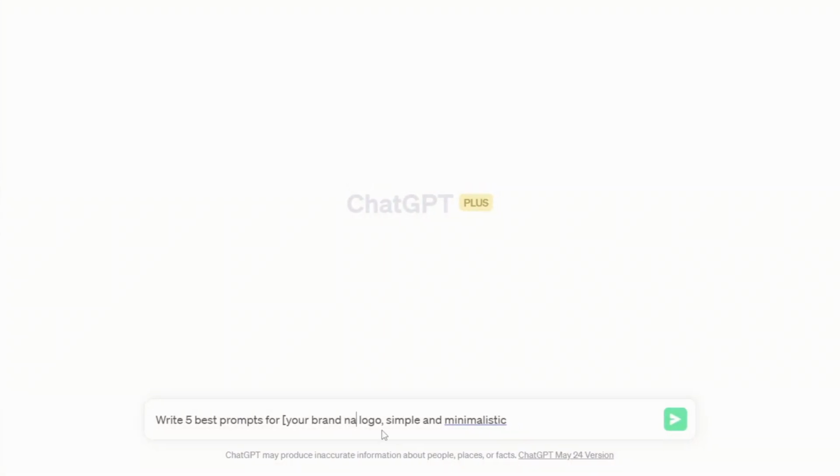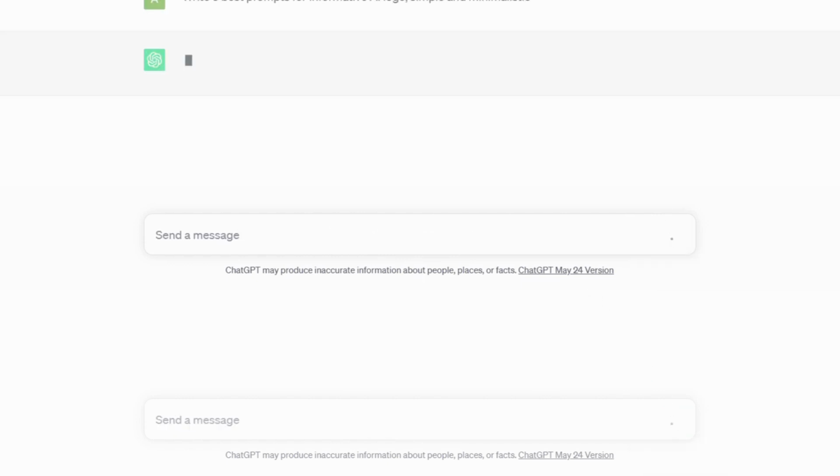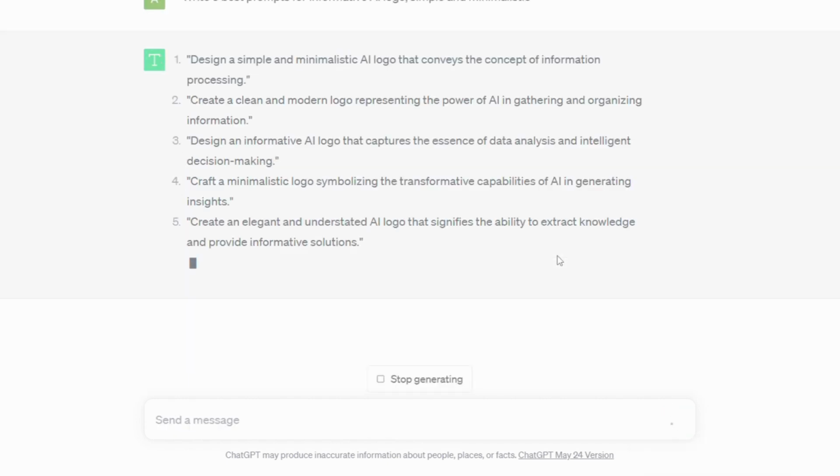The first step is to open up a chat with ChatGPT. Use the prompt provided, but make sure to replace the brand name with your desired logo. Click Next, and ChatGPT will provide you with a series of prompts for you to work with.